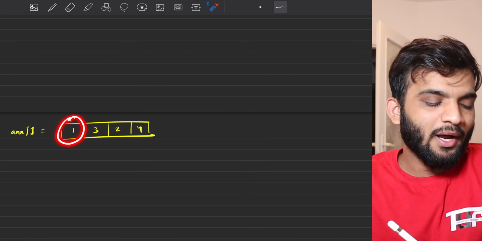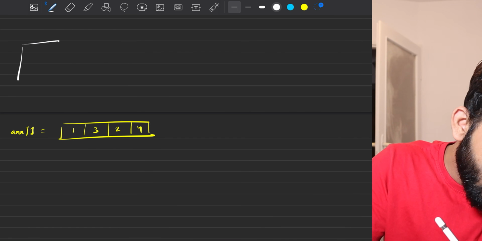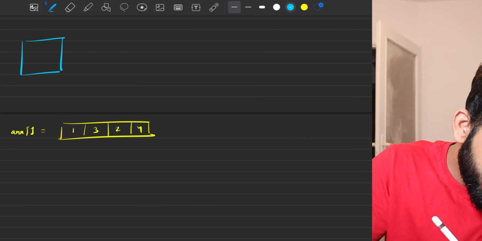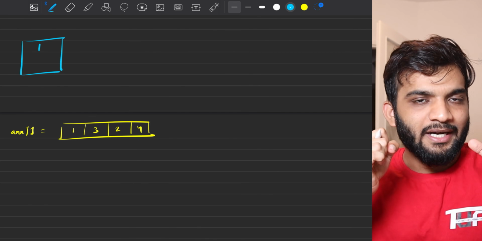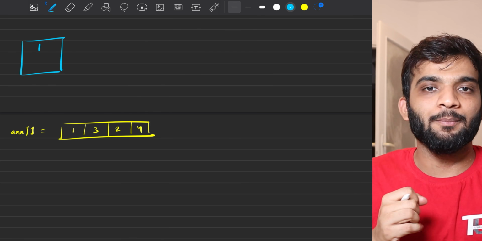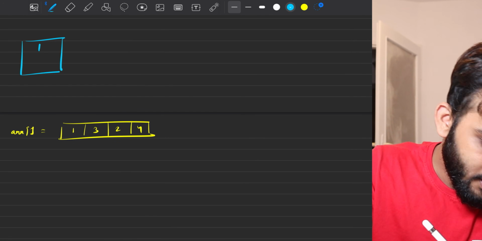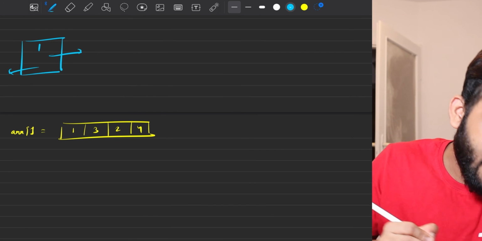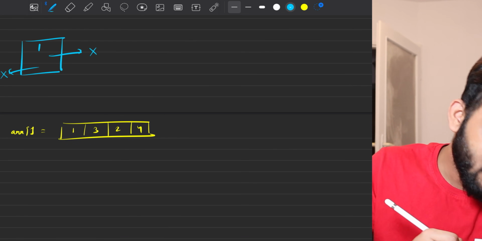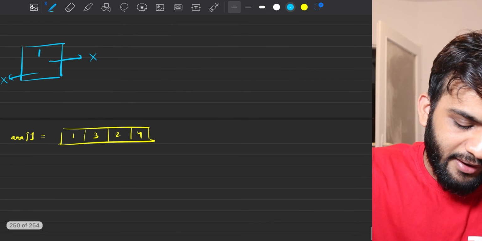This particular value 1. This goes into a node, maybe I'll use some other color. Yes. So you put 1 into the node. And if you're putting 1 into the node, it has to have a next pointer. It has to have a back pointer because it is a doubly linked list. Where will they be pointing to? Initially, we don't have anything. So null pointers.